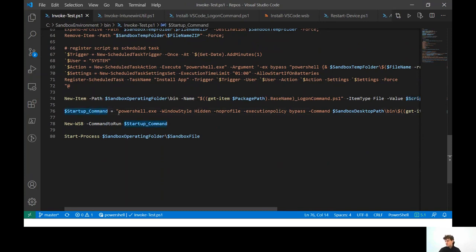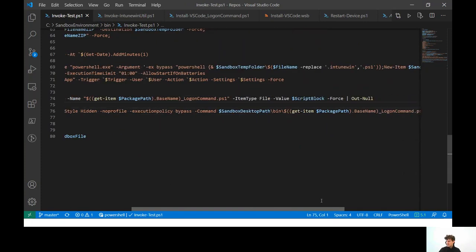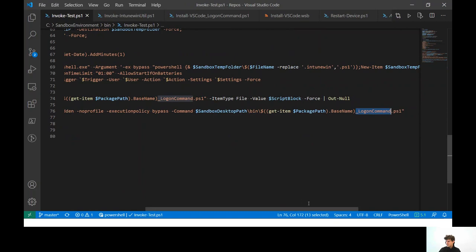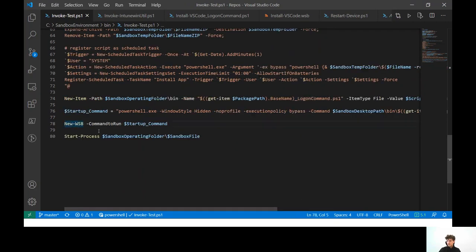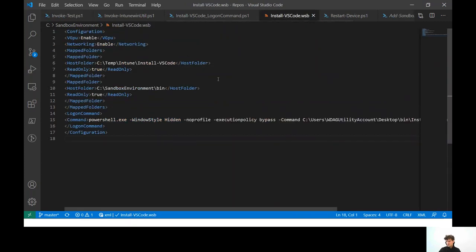Then I'm passing the startup command, which is PowerShell, and that logon command to my new WSB command to run. And at the end, I'm invoking that configuration file. So how it would look inside that file. As I mentioned before, I'm hosting a folder. So it will be C temp intune install dash VS code read only. I'm also linking out my binary folders.